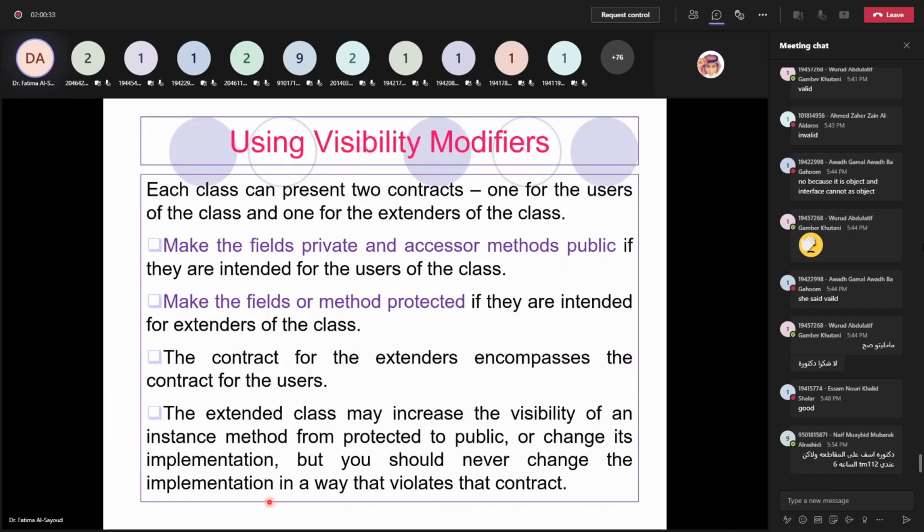So we're using visibility modifiers. We talked about modifiers in the previous meetings. You need to use them right. So it's either public, private, default, or protected, depending on the need. You need to define a modifier. Each class can present two contracts, one for the user and one for the class. Make the field private if you don't want anyone to access it, and you can make the method protected if you don't want classes from other packages, for example, to access it.